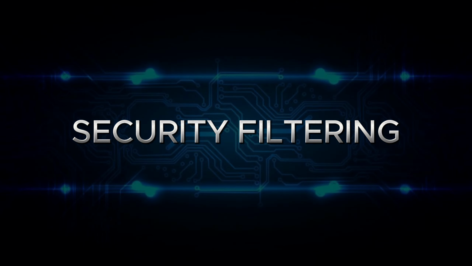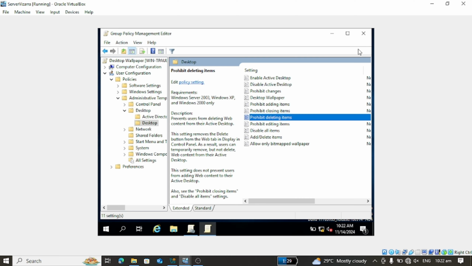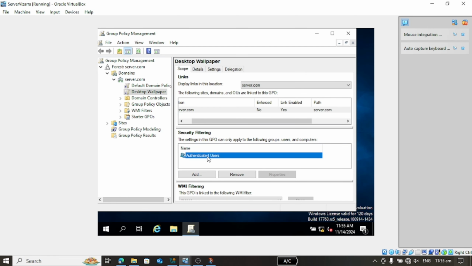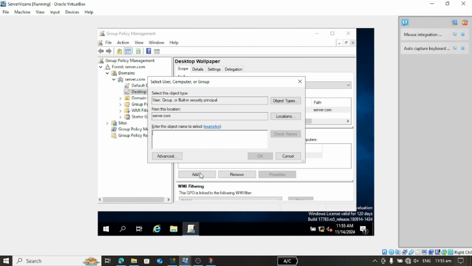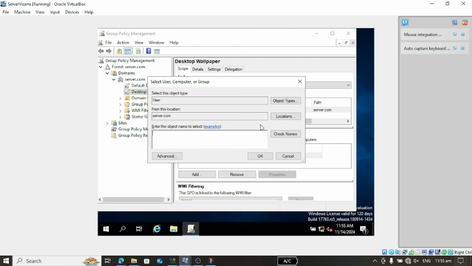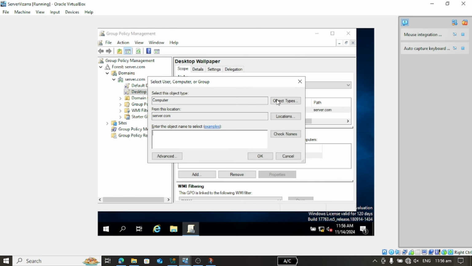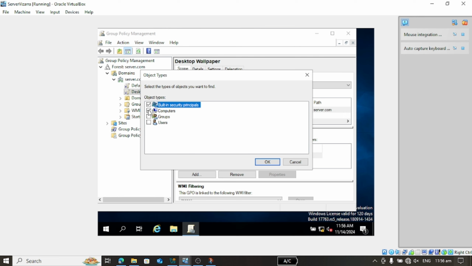Security filtering. It allows administrators to target specific users, groups, or computers with a GPO rather than applying it broadly across an entire domain. In security filtering, select Authenticated Users and then click Add. Click Object Types to select the types of object you want to find. You can choose whether built-in security principals, computers, groups, and users. And after selecting, you can click OK.